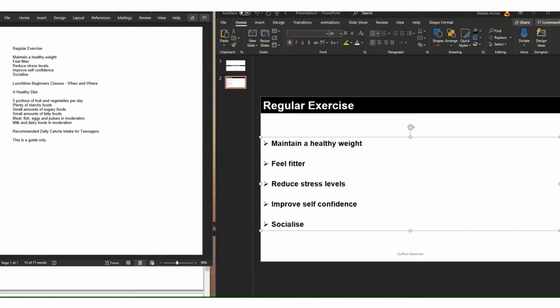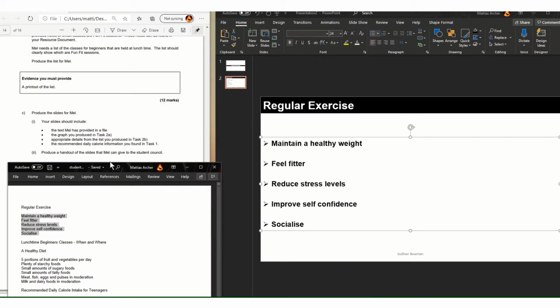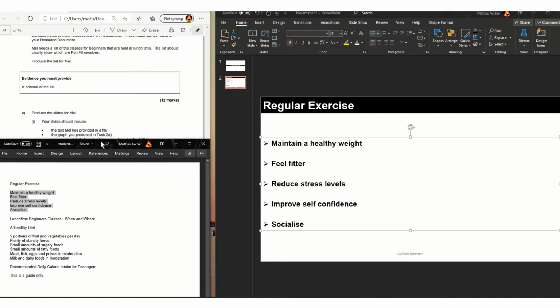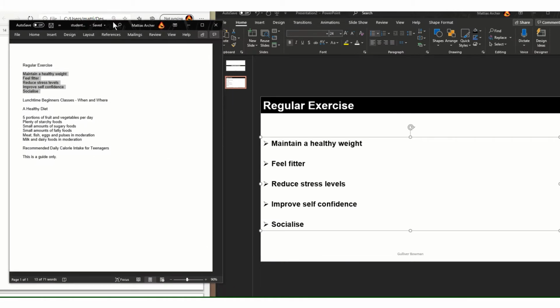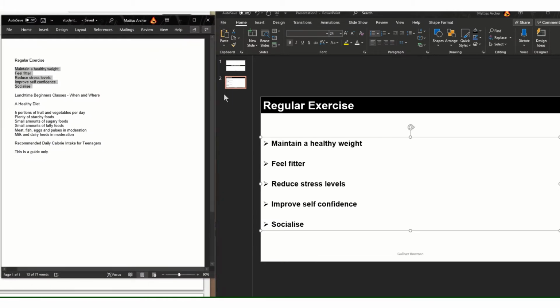Okay, so we now need to do another slide, and this is going to relate to weekly exercise. So we've got to bring in the information. How do I know that? Because it's talking about bringing the graph in from task 2A. So before we go any further, let's do that.